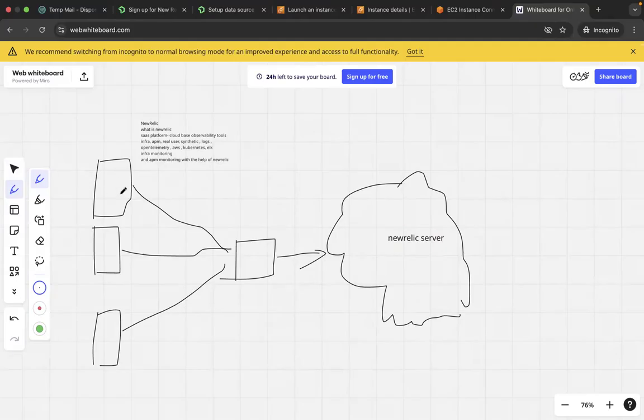This is your app server. This is your Java, this is your .NET, this is your Node.js, something like that. So you understand, right? This is your proxy server.